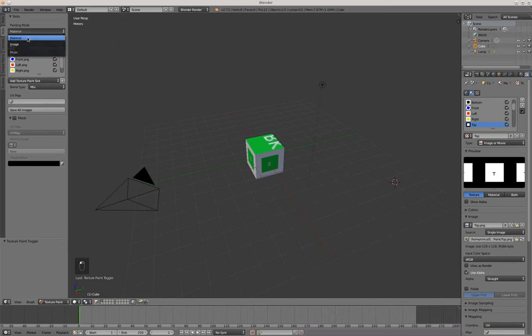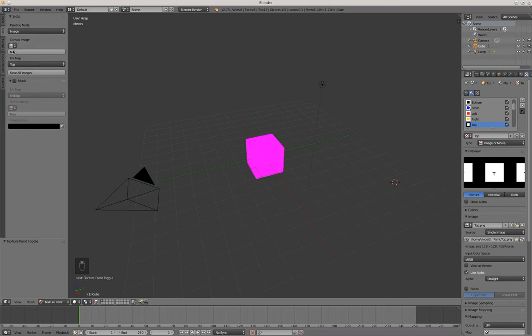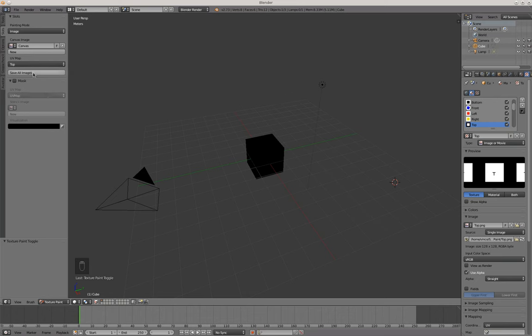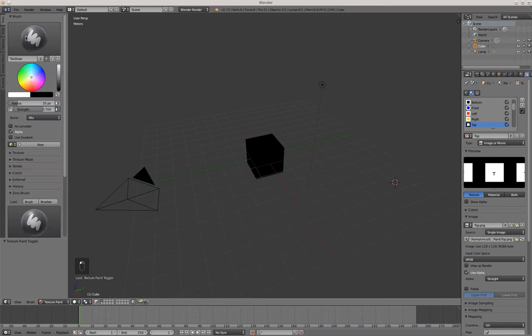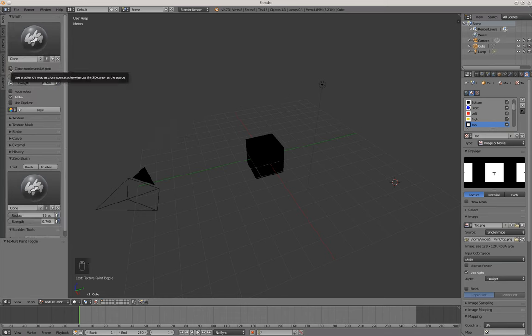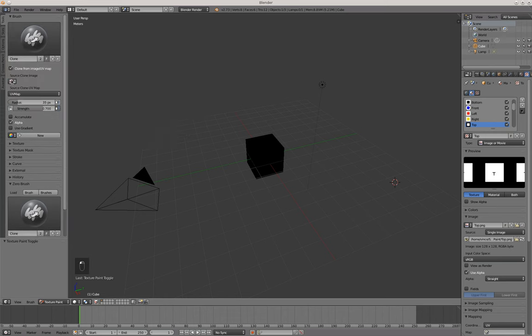Alright, we want to do painting mode from image, and we need to create a canvas. Right, and then for the UV map, I'm going to use the full unwrap UV map. Now we go to tools, click here, pick the clone brush, clone from image UV map. Now we go through the individual entries.